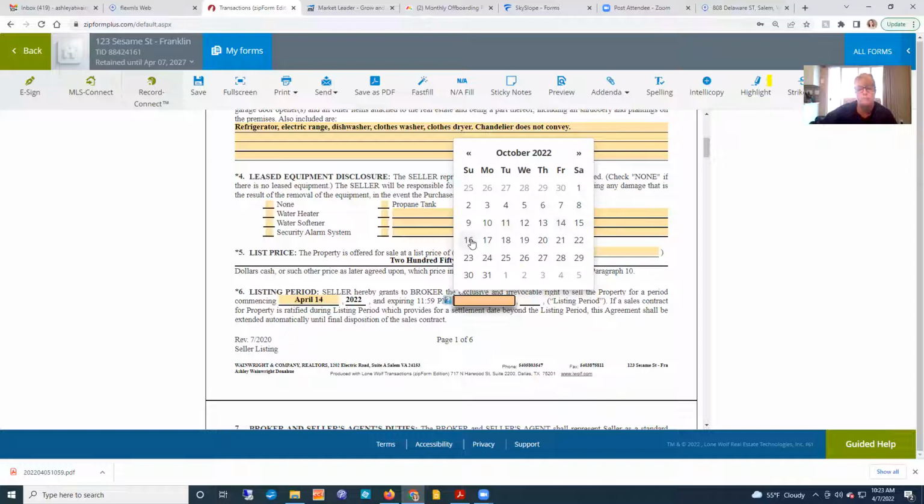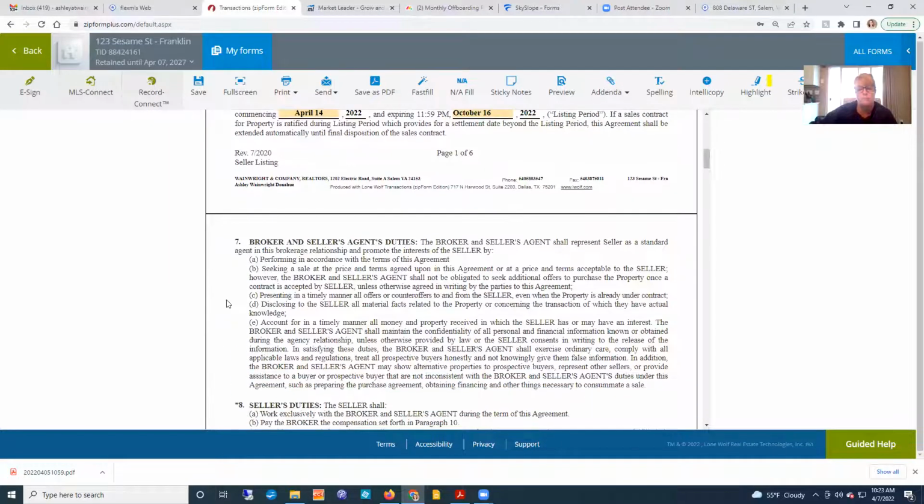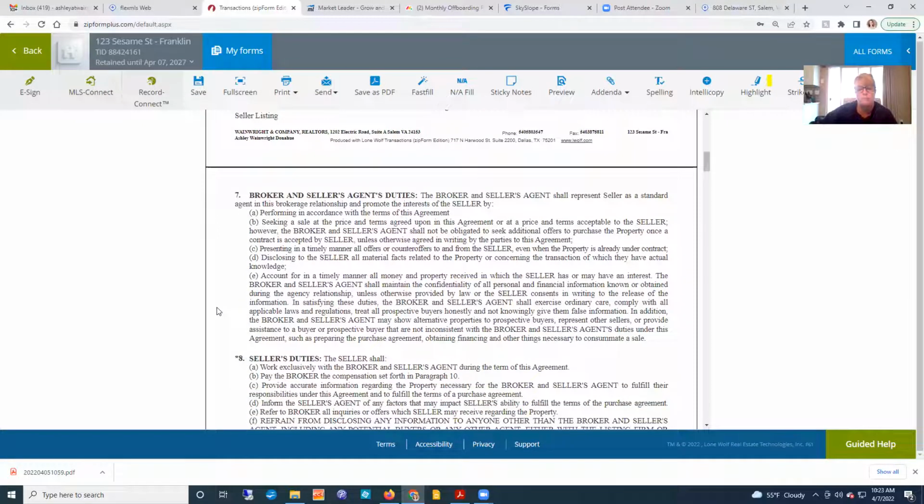So I always go to the 6-month mark or 3-month mark or whatever you're doing, and then I go to the next Saturday. If it lands on a Monday, let it be a Monday. But if it's landed on a Thursday or a Friday, I'm probably going to go 6 months and 2 days just to let it expire on a Sunday night. Okay. And then we're going to go to the next section and stop me if you have any questions. Section 7 states that the broker and seller's agent's duties are as such.